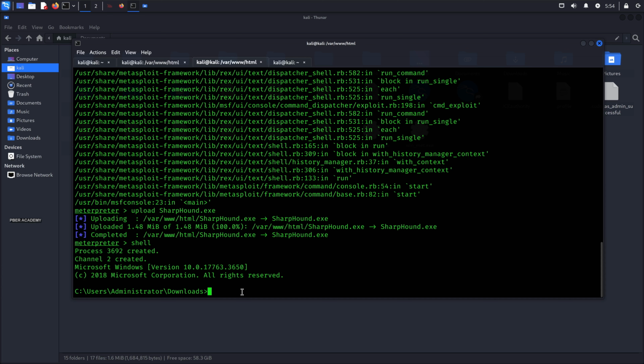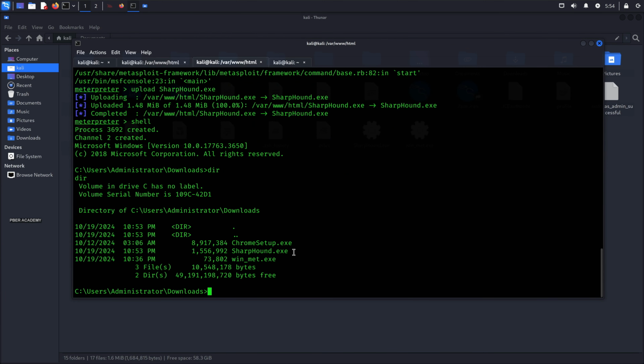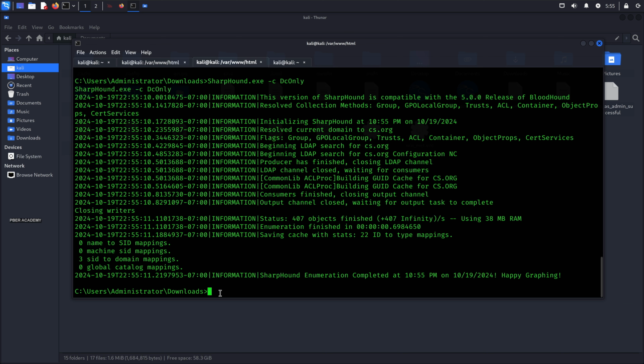Now what I need to do is run a directory listing and ensure the file is there. Okay, the file is actually there. Now I need to run this file. So SharpHound.exe space -c, and I'm running DCOnly only. Okay, and enter it. This will run and it is going to take the metadata. All this metadata is actually needed.